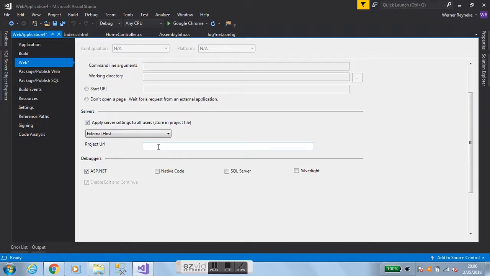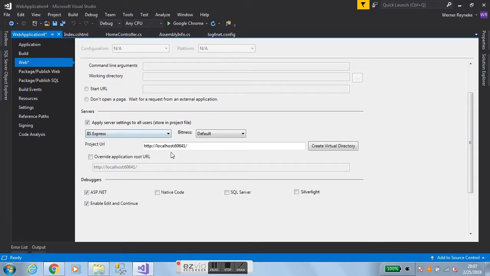Or you can specify an external host, such as an external URL on a web server that you might have set up to run this application. So we leave it at IIS Express for now. And here it will actually show you the port that it will run on. In this case, it's 60641 on our localhost. It will run on this port when you fire up the application.